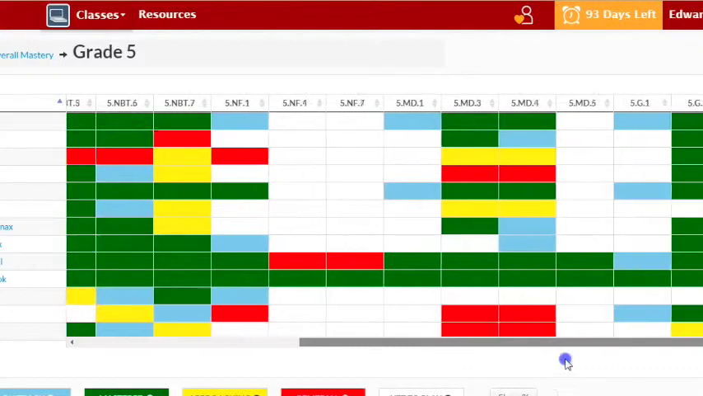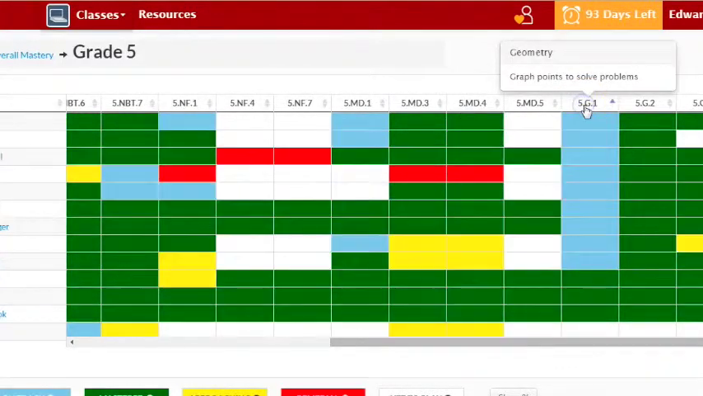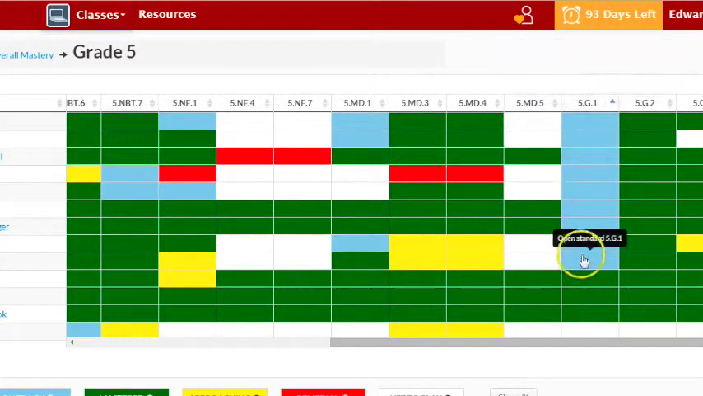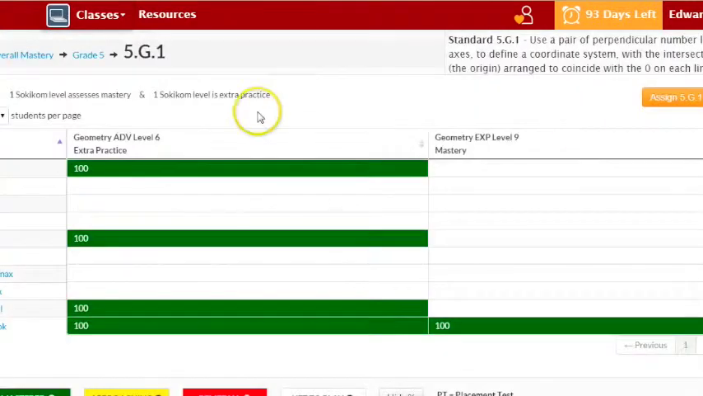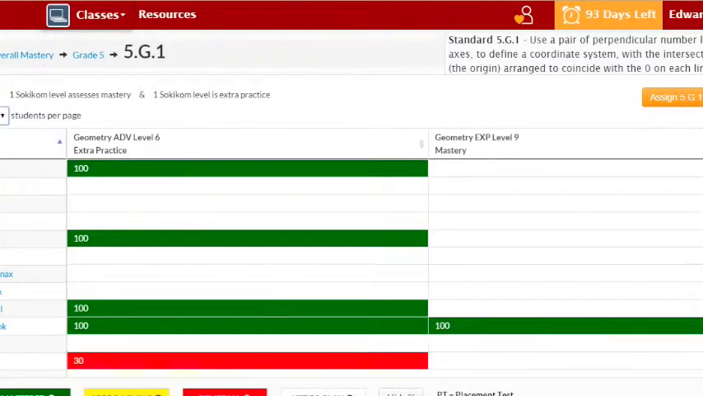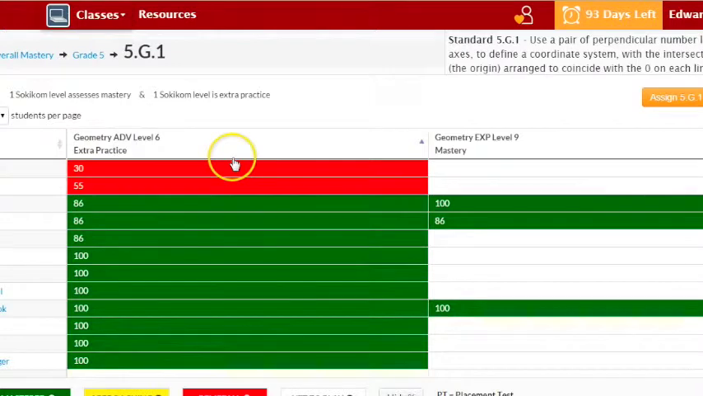We go back to the screen and we take a look at 5G1. Same thing. Blue means on track. It means students haven't had any difficulty as of yet. So if I open this up, get a closer look. Okay, so I do have 2 students who are having difficulty.